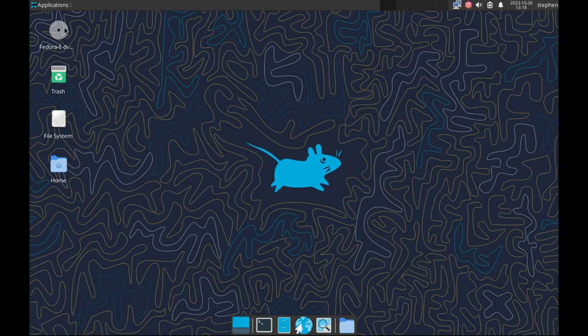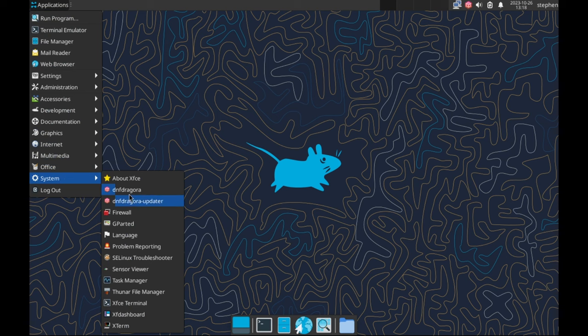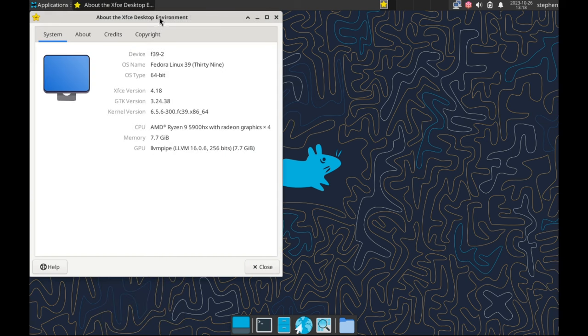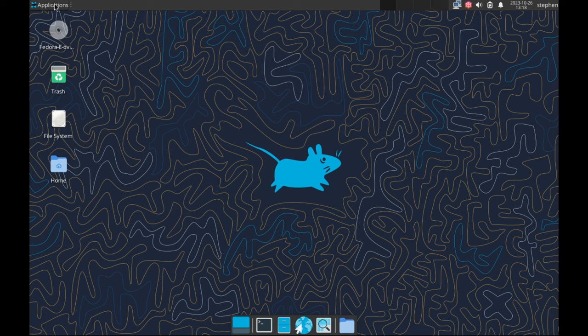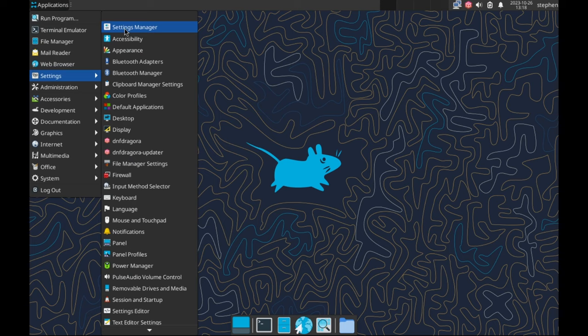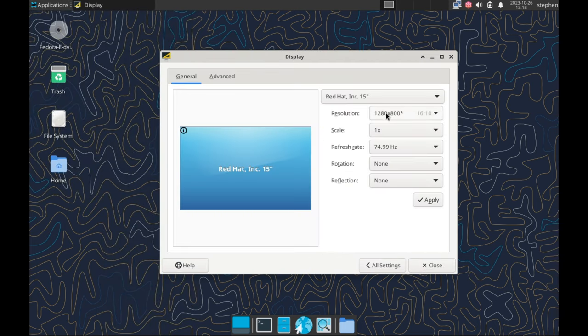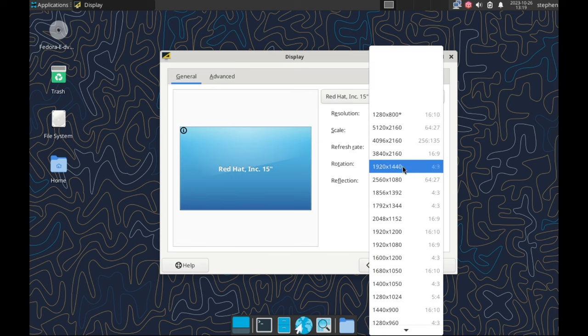Pretty basic and not so slick theming here for a default XFCE install. Let's go to System, About XFCE. As you can see, Fedora 39 out of the box comes with XFCE version 4.18. Kernel 6.5.6 as of the creation of this video. Let's go to the Applications menu. Let's go to Settings. Go to Settings Manager. Let's fix the screen resolution and set it to 1080p.